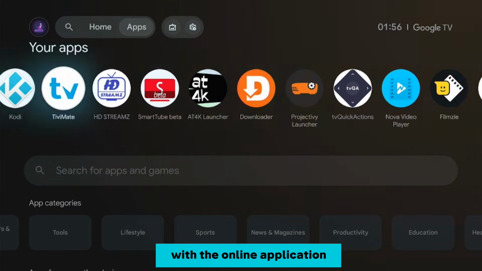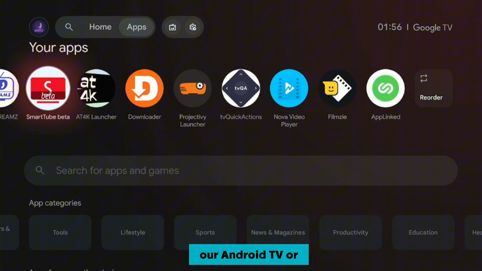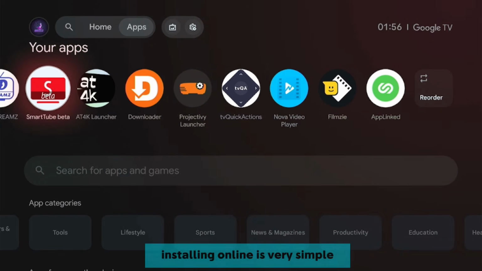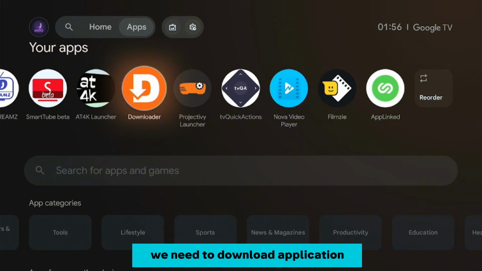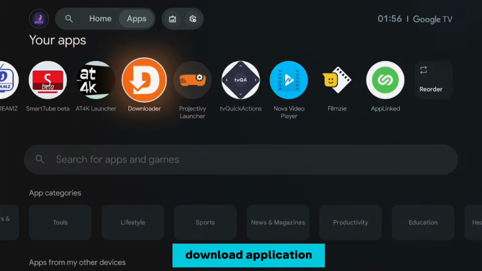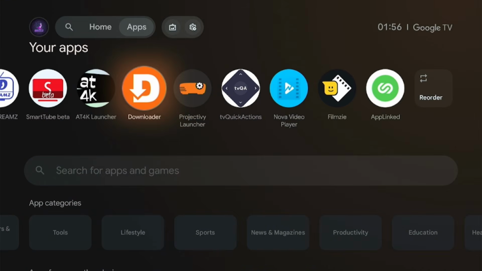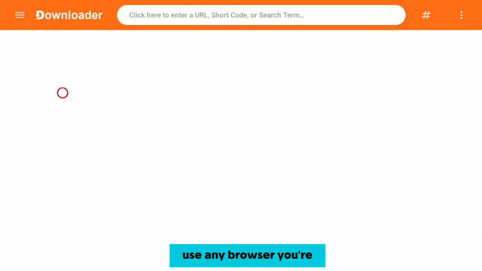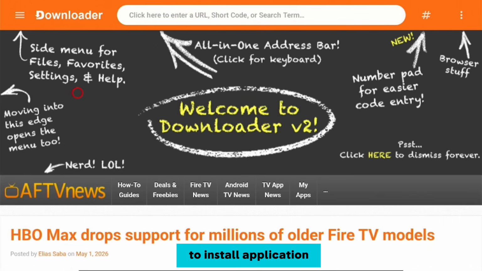Since we are dealing with the Unlinked application, we need to start by installing it on our Android TV or Google TV. Installing Unlinked is very simple. You need the Downloader application. If you do not have the Downloader application, just go to your Play Store or your search apps, depending on which device you are using, and search for the Downloader application. It's available on the Play Store. If you don't have a Google Play Store, use any browser, and you're going to be able to install the application.